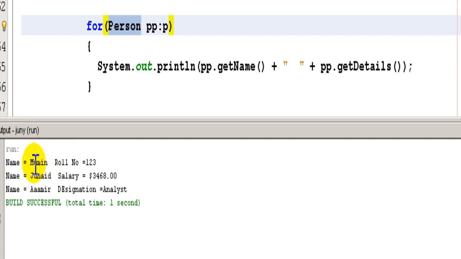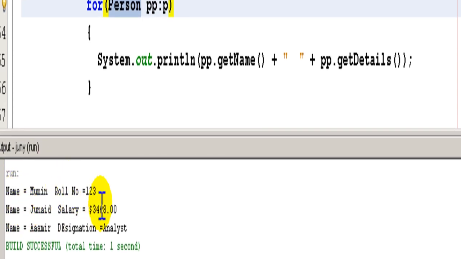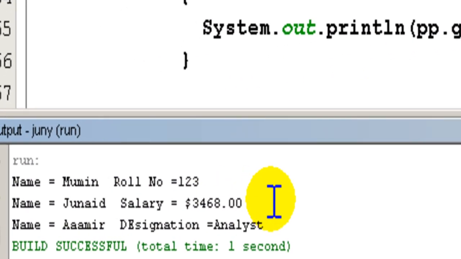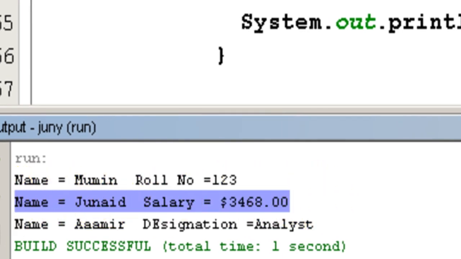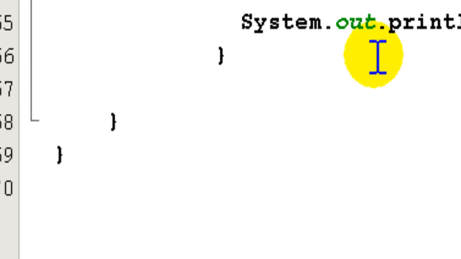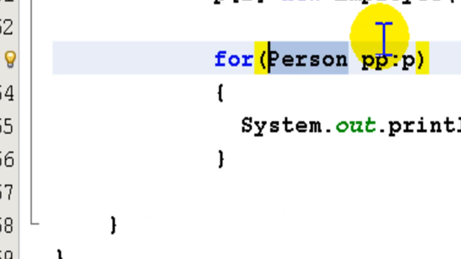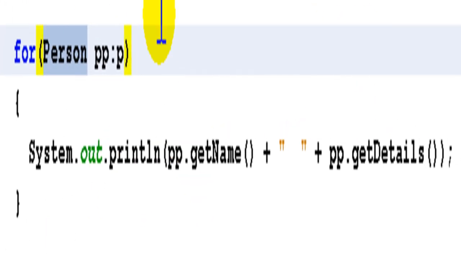Now if you could see here, I'm seeing the name is equal to Moment, roll number is 1 2 3. This is the student, then this is the teacher, which has in dollars this much salary and name, and then there's Amir who has the designation of analyst. So we could have done that in a different way also, but this way gives us a lot of ease, and we could have written the same piece of code.